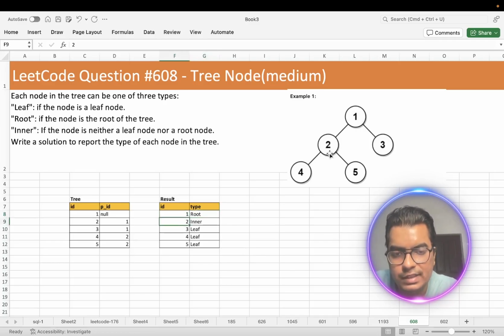2, if we see, it has children, that's why 2 is the inner node, and 3, 4, 5 do not have any children at all, and that's why they are called the leaf nodes. But how do we build this result table? With the help of this tree table, which is given as an input.